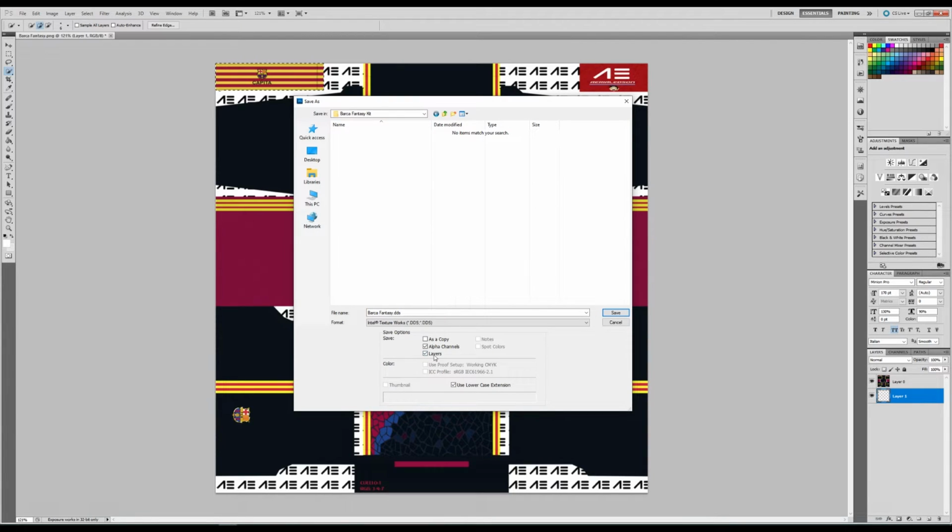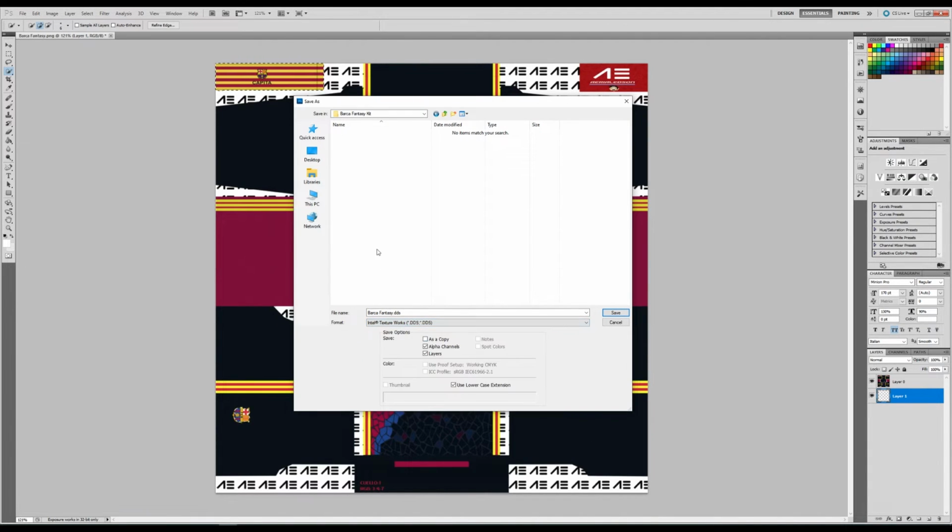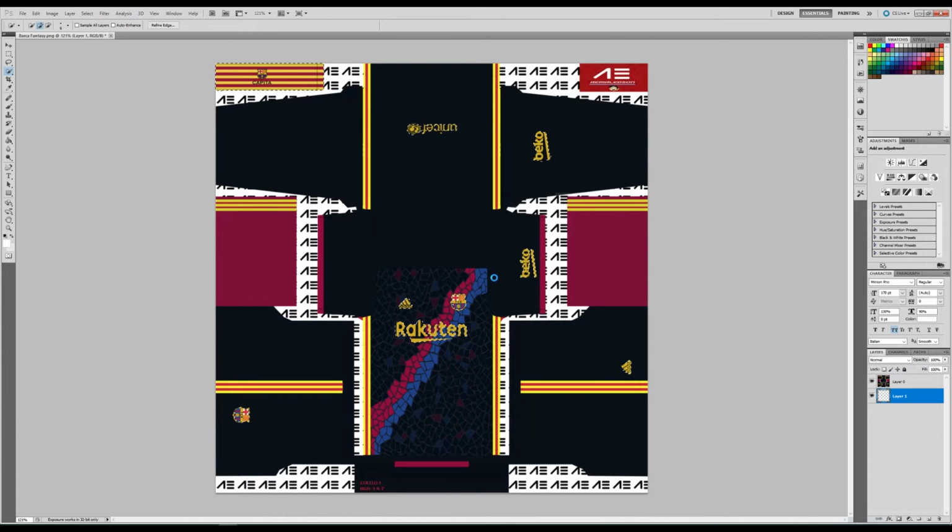So make sure you have these options, tick on alpha channels, layers, and then make sure you select Intel TextureWorks. If you don't have this option, then you haven't installed the plugin correctly. So now just save it, and then texture type, select color plus alpha, compression, this one here, bitmaps, auto generate, and that should be fine.